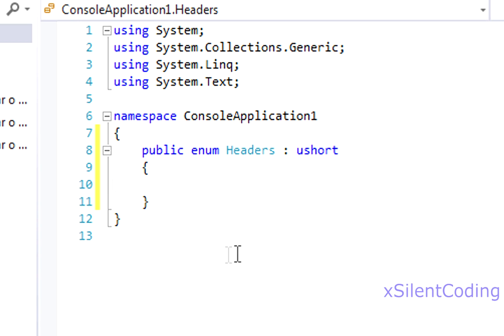Now we'll create a few headers so we can run some tests with them. Let's have text, image, and do math.